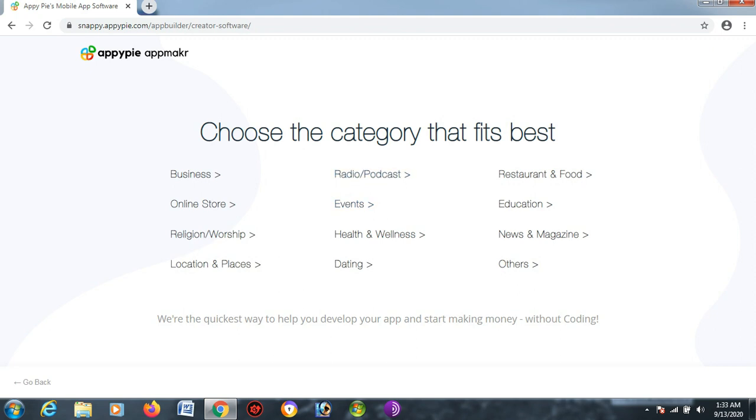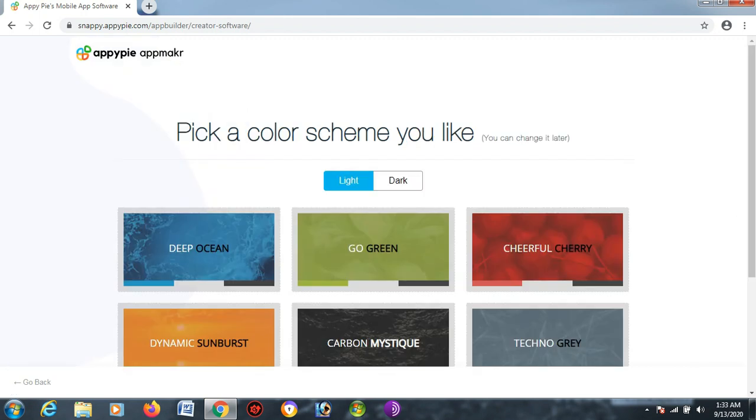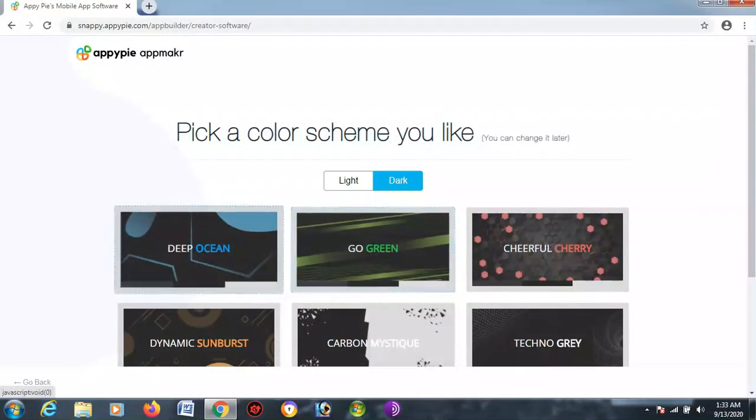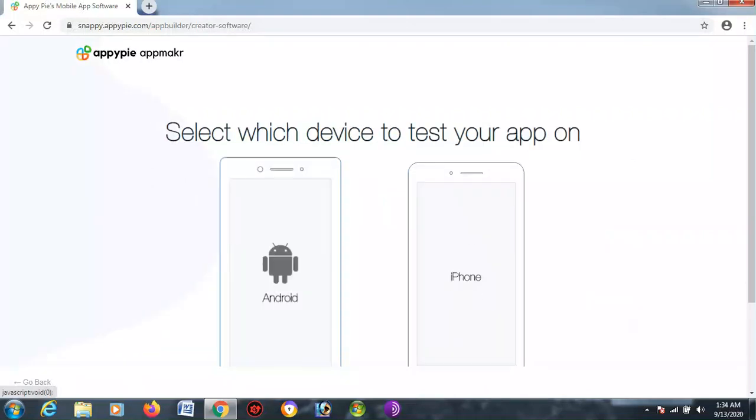Choose the category that fits best. Basically, over here you need to select what kind of app you are going to create. Let's suppose we are going to create an educational app. Just click upon education. So here we are. From here we need to pick a color as well as a theme. Let's click upon dark. How cool it is. Just see. Let's select this one, deep ocean.